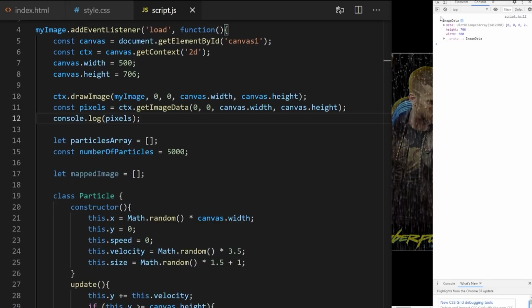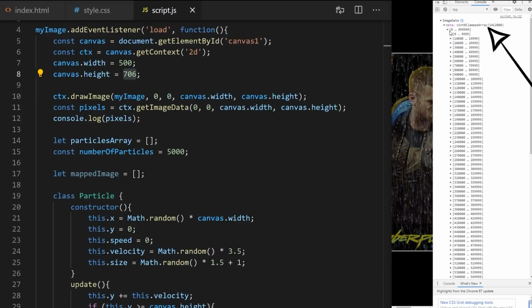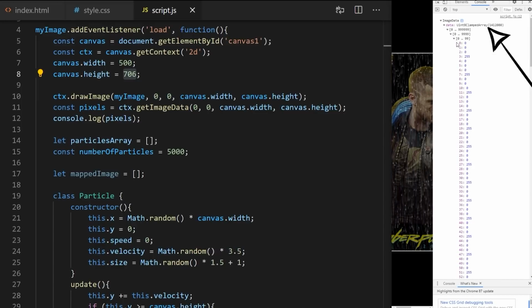If I open it, it contains an array called data. It also contains height and width attributes that correspond to the width and height of the scanned area. We scanned the entire canvas, so width and height correspond to canvas width and canvas height from lines 7 and 8. Let's inspect the data array. You can see it is called Uint8ClampedArray, which means unsigned integer, so it can only contain elements that are whole numbers with no decimal points. It also says clamped, because these numbers are limited to a range between 0 and 255.